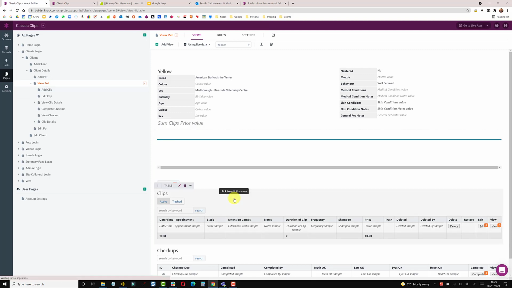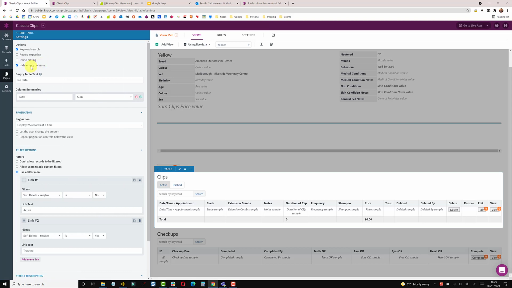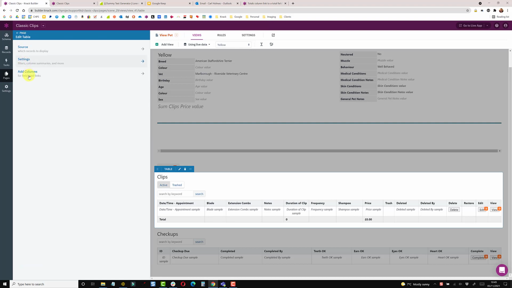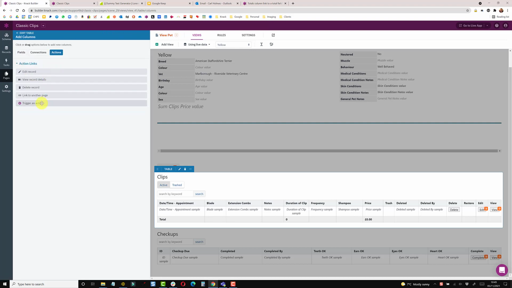Okay, so looking at my page, this is the table. So the first thing I would do, click on the table, and in the settings make sure that I have hide empty columns enabled, because there's a number of columns here which I'm going to want to show and hide depending on whether they've got values in them. So just going back a stage, if you're not familiar with how to add an action link, go into actions and then trigger an action.